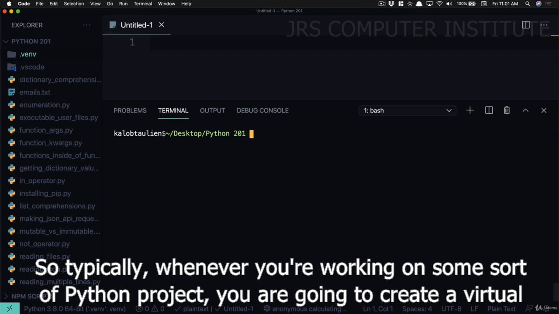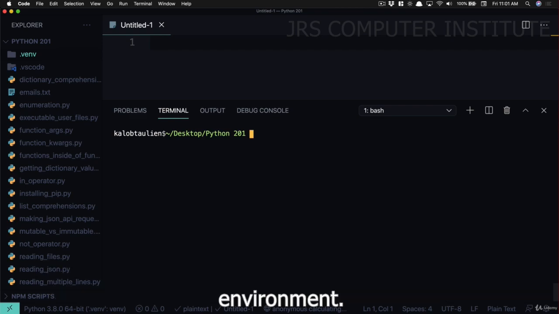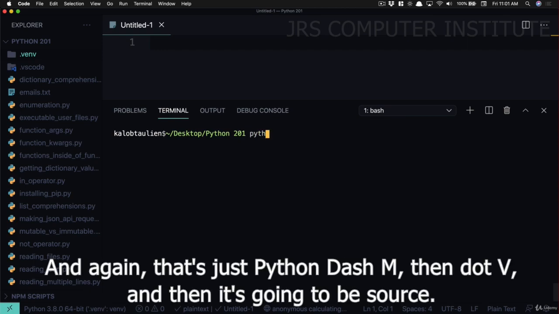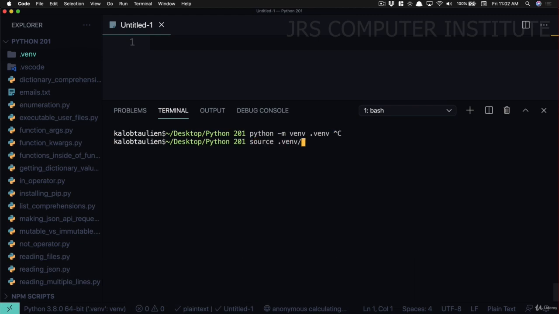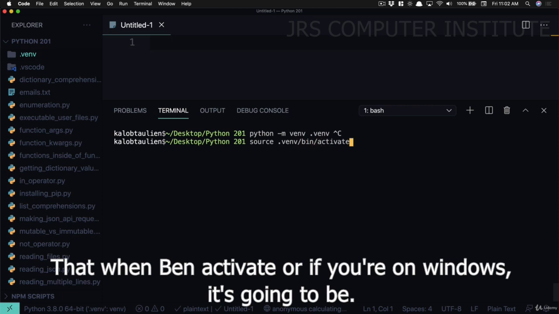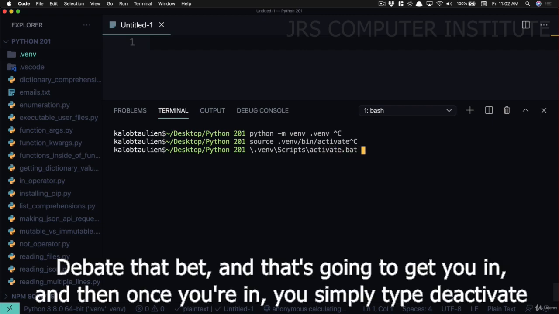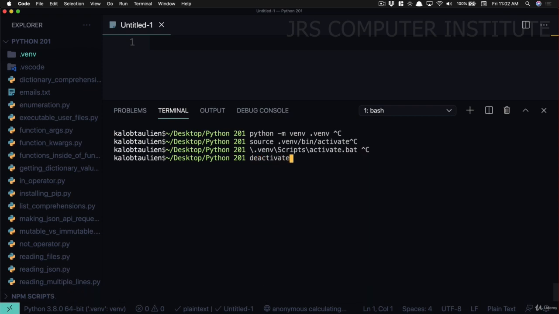So typically whenever you're working on some sort of Python project, you are going to create a virtual environment. It's always a good idea. Even if you only have one project on your computer, make sure you create a virtual environment. And again, that's just python -m venv .venv, and then it's going to be source .venv/bin/activate, or if you're on Windows, it's going to be .venv\Scripts\activate.bat, and that's going to get you in. And then once you're in, you simply type deactivate to get out of it.